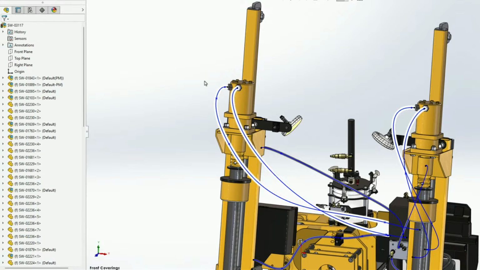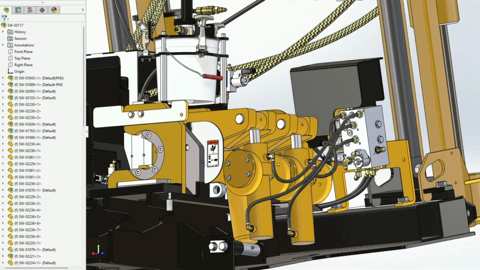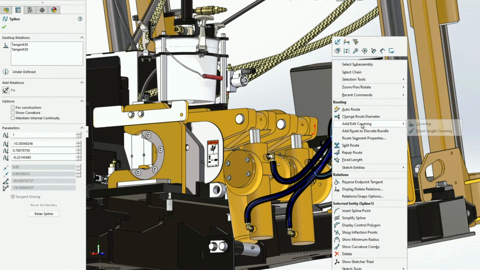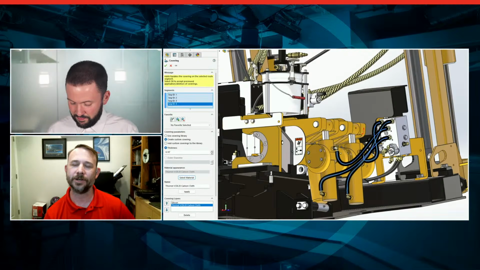Yeah, so it's just like another one of those delighters that makes your life a little bit easier when you're doing repeated stuff over and over again, especially in an assembly like this where you've got tons of hoses that you have to add the multiple coverings to, right?